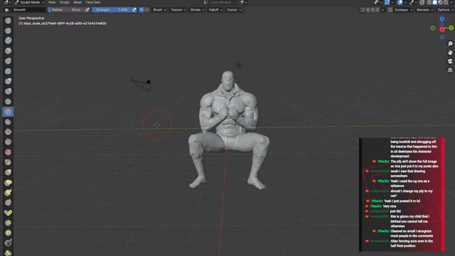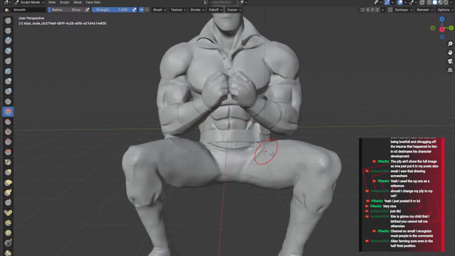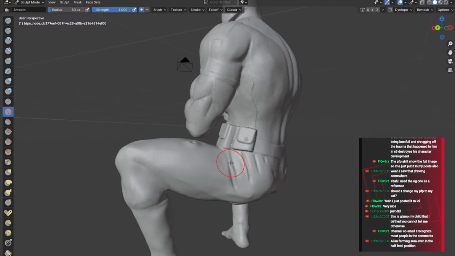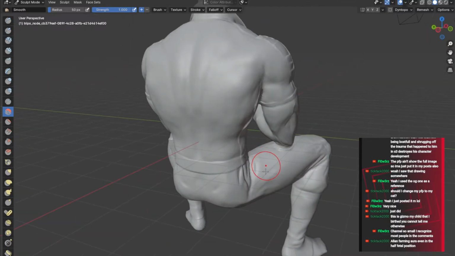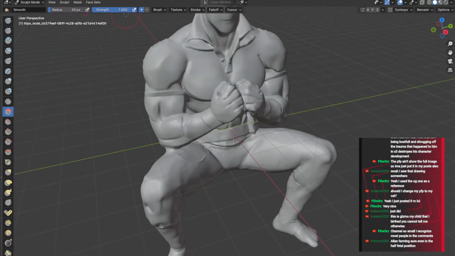Alan in the fetal position. He's going to be sitting in his booth. But yeah, if I need to remesh anything, I will, or redo any of the minis. If they don't look good, I'll just redo them.